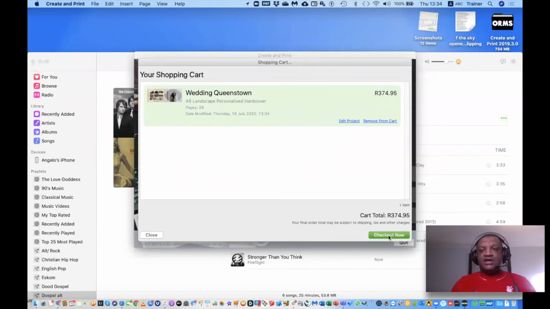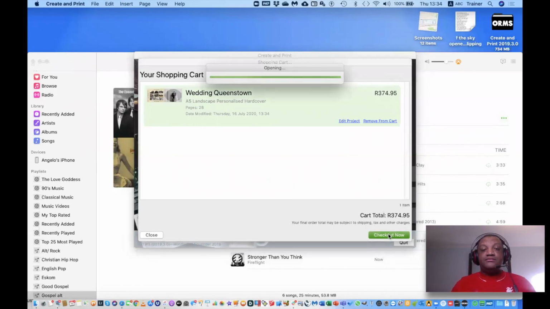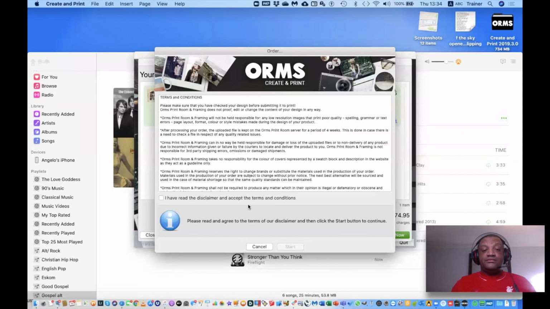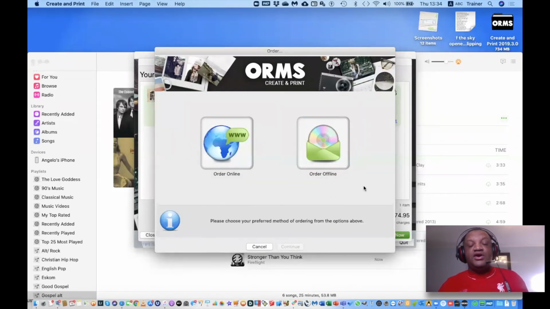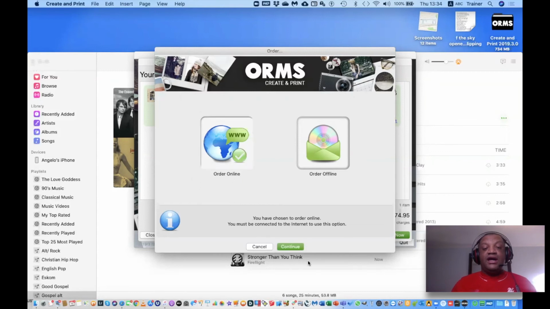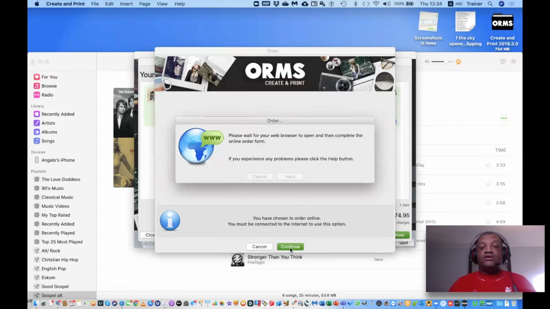I'm going to just click on checkout now, and I've read the terms and conditions. I start. So here are the two options. You can order offline, which will basically save your project onto a folder, which you can put on a flash drive and send to ORMS. Alternatively, you can do the easier way, which is order online, and click on continue.